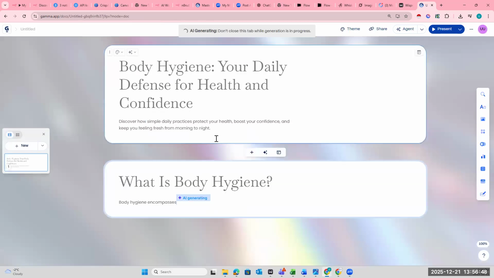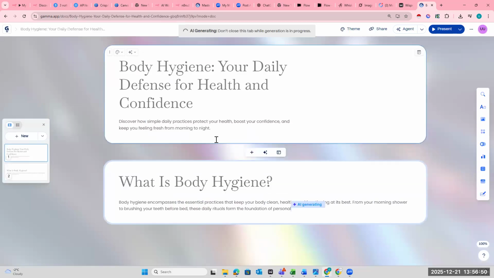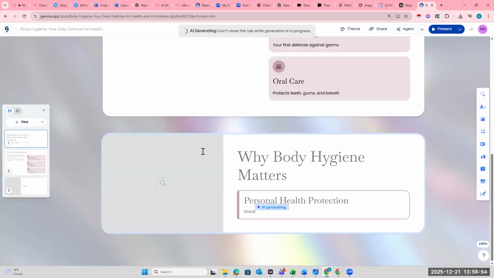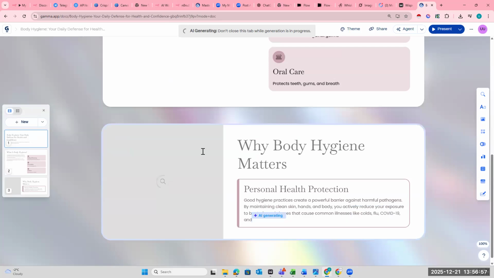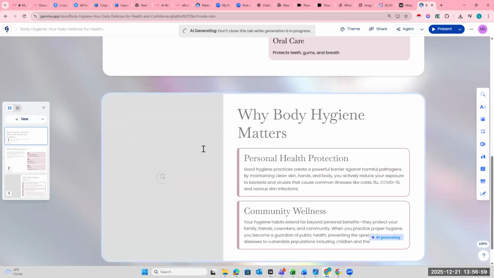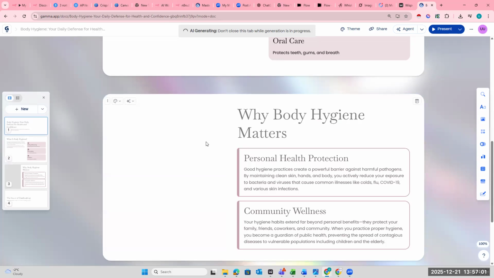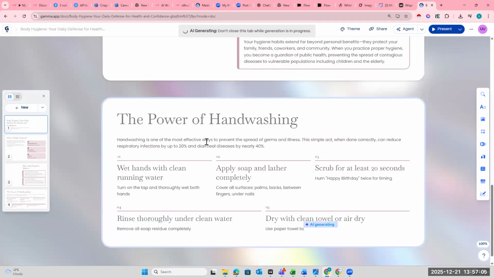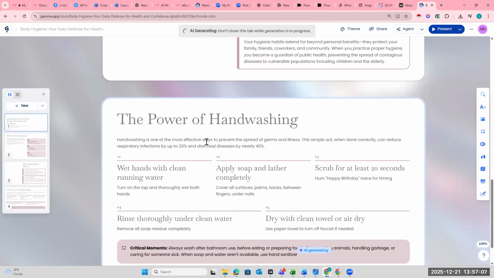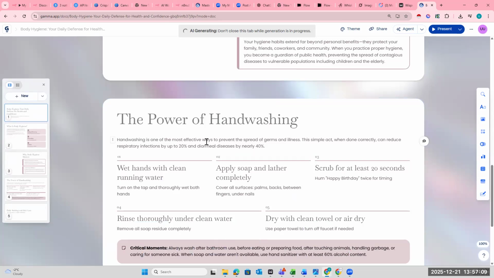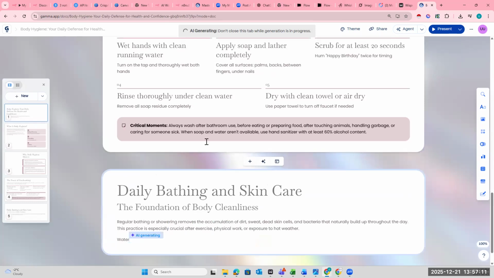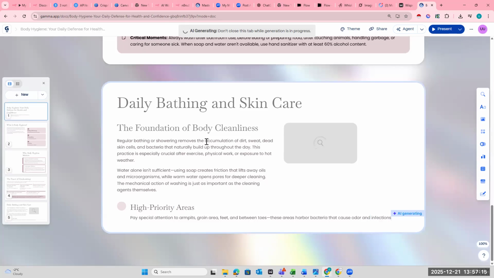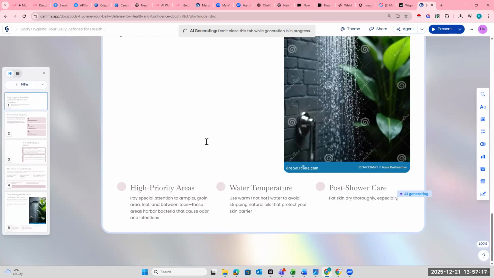So this is AI creating it in one go, right? That is body hygiene, your daily defense. It creates very beautiful slides for you, but I do not do this because remember how AI works. AI is a prediction engine. Whatever it produces may not be accurate. So I work with materials that are vetted already. That's how I create it. But this is what you can see, beautiful slides it has generated just for body hygiene, right?